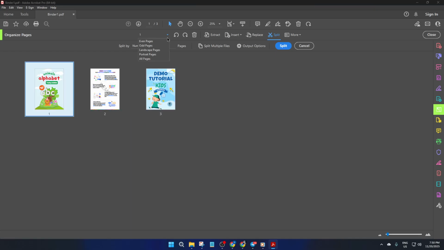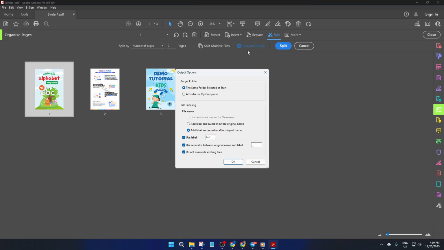Next, click on Output Options. Here, you'll choose where your new files will be saved, and you can set up how they'll be named. By default, Acrobat will keep them in the same folder as your original PDF, and add a label like Part 1 at the end. If you're splitting a big project and want to keep things ultra-organized, you might want to create a new folder, or adjust the naming format to something that makes sense to you. Maybe include the date or a short description.